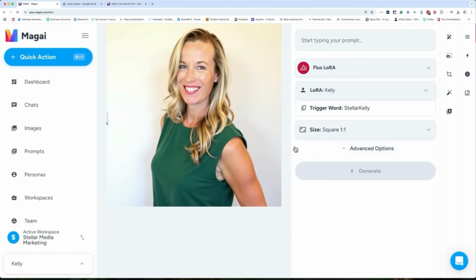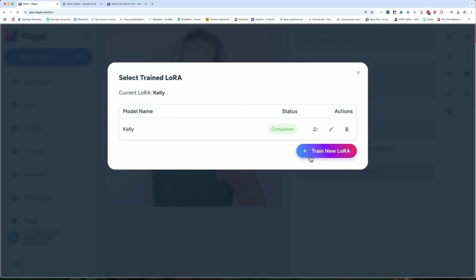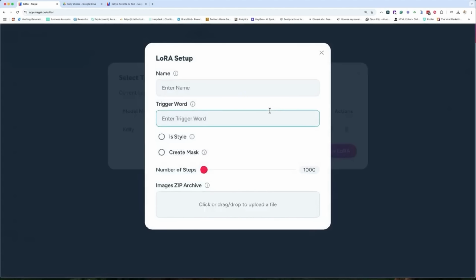But if you want to create an additional one, which I'm going to do to show you how it's created, then what you're going to do is click right here where it says Lora, and we are going to train a new Lora. This is going to take a lot of your token, so keep that in mind. But you only have to do the process once unless you want to create additional Loras, which I'm doing right now. You're going to name your Lora.